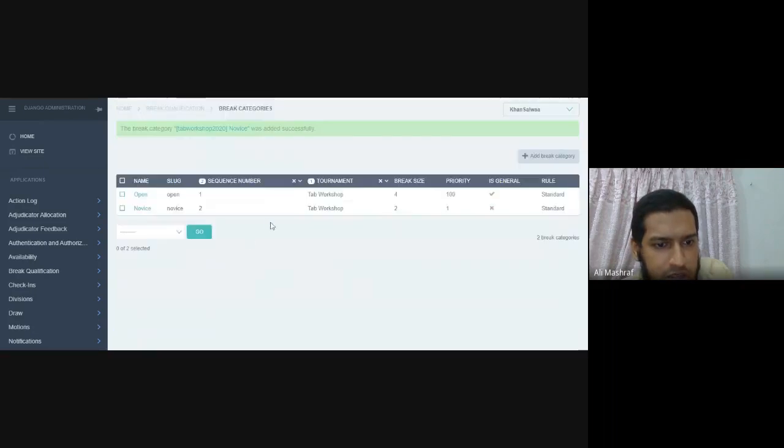Save it. Yes, now you can see open has a priority of 100 and novice has a priority of 1. So any team breaking in both open and novice will be eligible for open break. Please click on open break and make the break size 2, not 4.